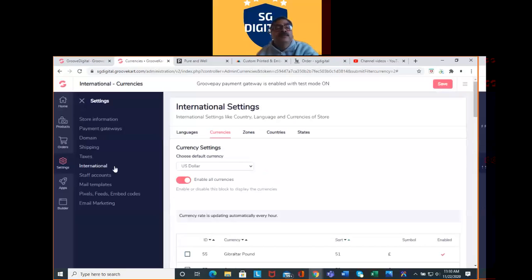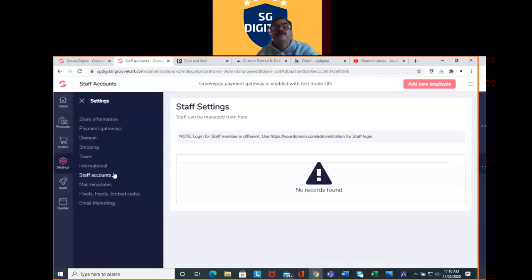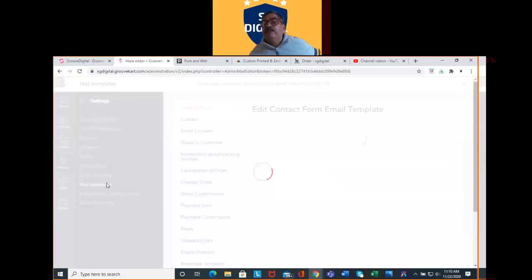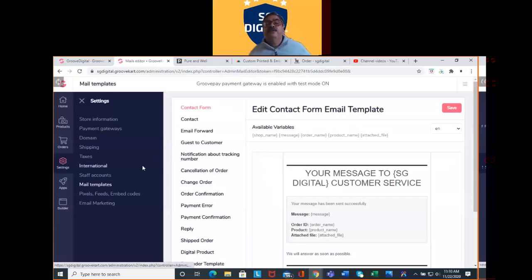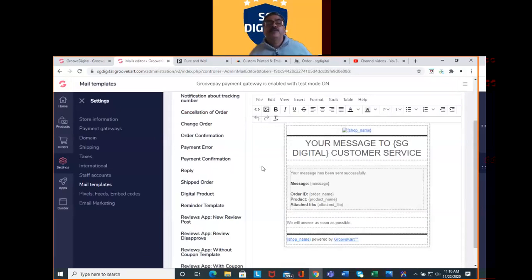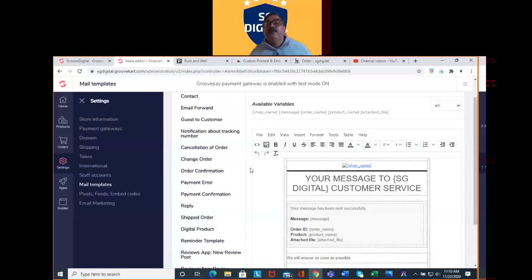Okay. Now staff accounts. If you have staff, you can give permission to a staff member and give a login ID. If you are using a third party virtual assistant, they can use their staff ID and do the work. Now this is mail templates. From add new employees, you can work on this. Now this is the mail template. You can design your own emails here.